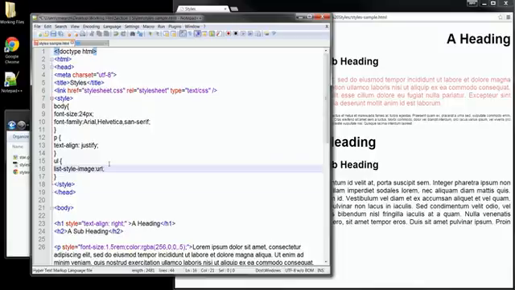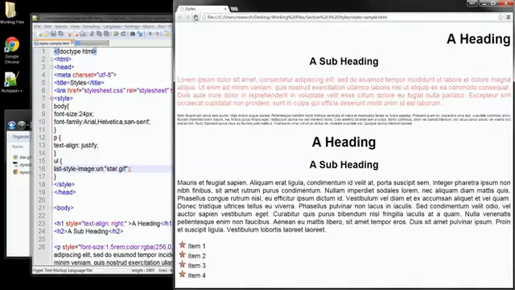And then we need to use parentheses and quotes to supply the path name to the image we want to use. Our image is in the same folder as our HTML document, so it'll just be the name of the image, star.gif. I'll close my quotes and my parentheses, and let's save this change now. We'll go back out to the browser and refresh. And now you can see our star graphic is placed in front of each list item, instead of one of the other symbols.